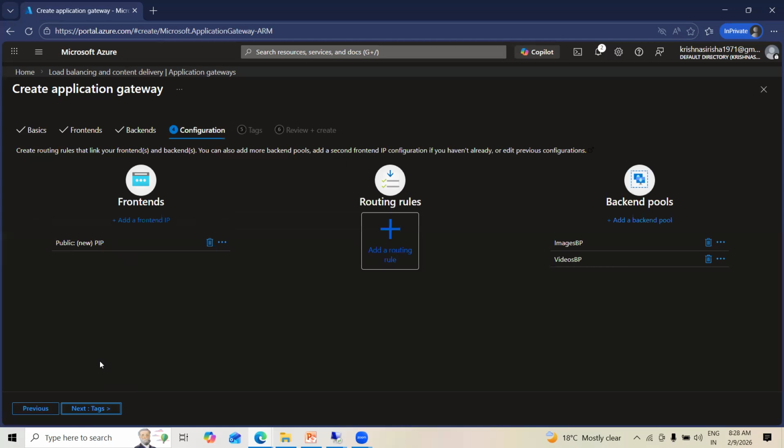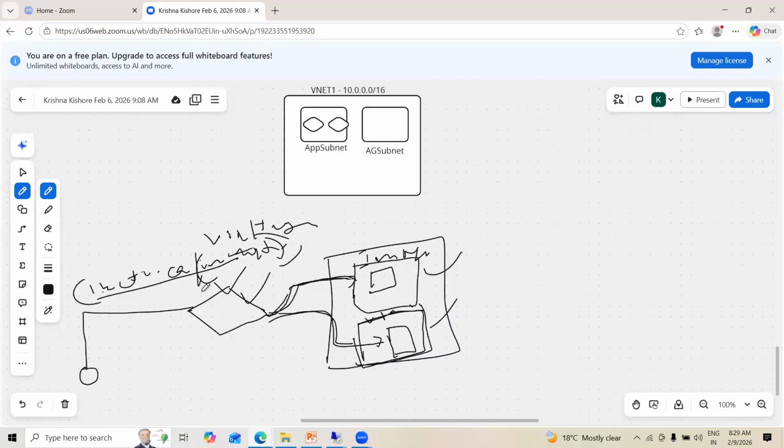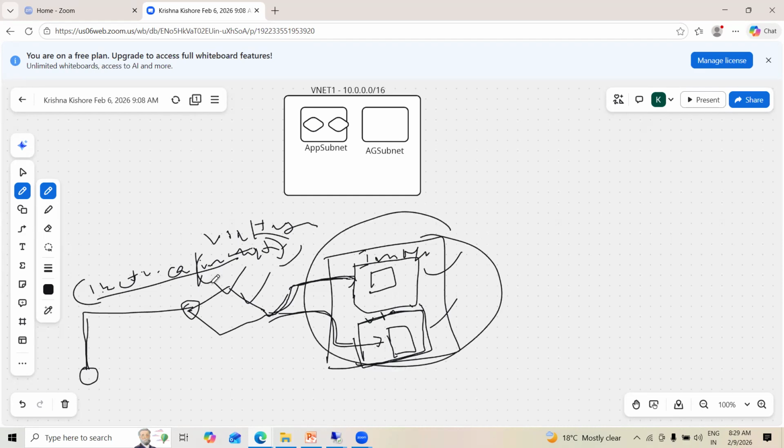Next, now you can see we have a front end, we have a public IP, we have a backend pool. So we need a rule now, based on the request, for what action I can perform. So for example, the front end, I told you, you can see here, we have a public IP in the front end of this particular application gateway. Now we set up this one, we set up this one. Both are ready, but there is no link.